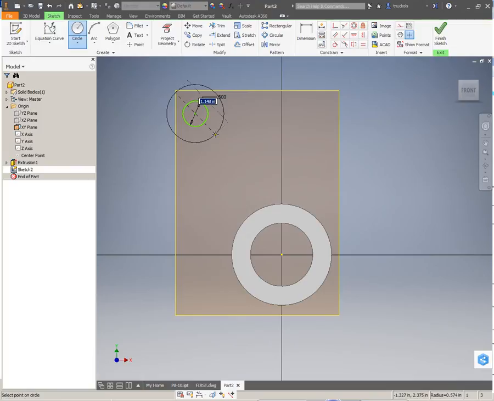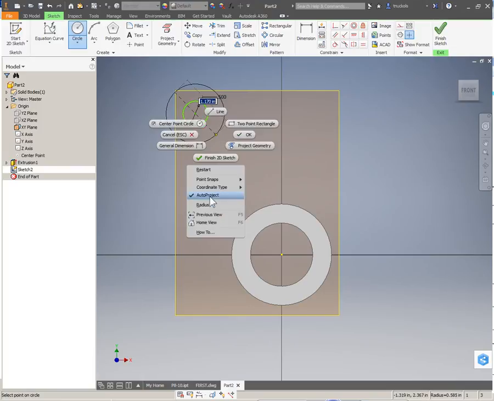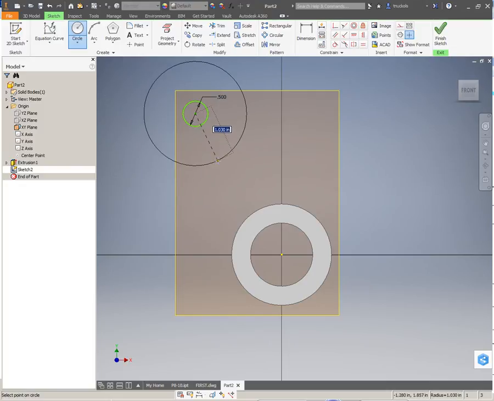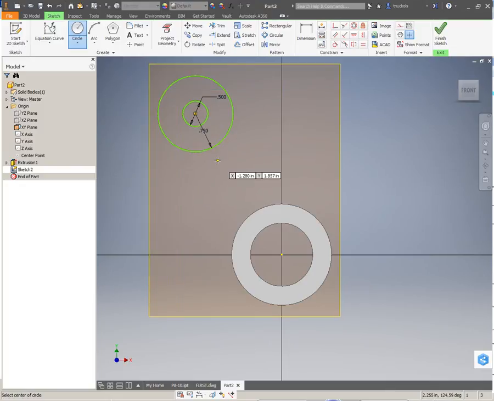Since it's creating it by its diameter, let's see if I can change it to radius. Yes, I can click on radius here and now type 0.75. So again, in review, when I was dragging the circle, I right clicked and that allowed me to change it to creating by radius as opposed to diameter. Now I need to create a line tangent.